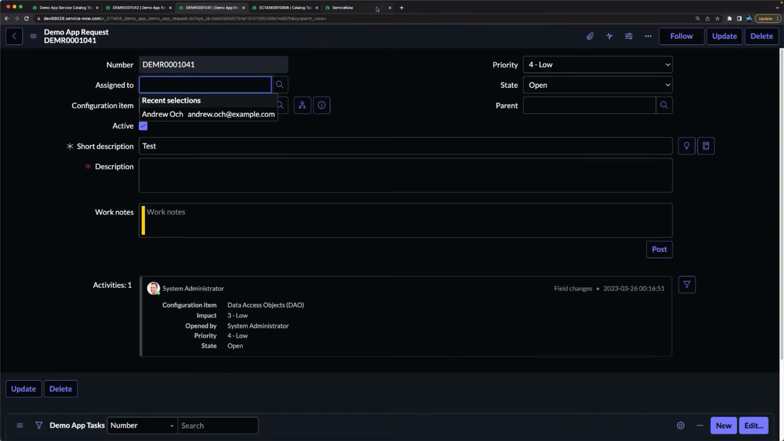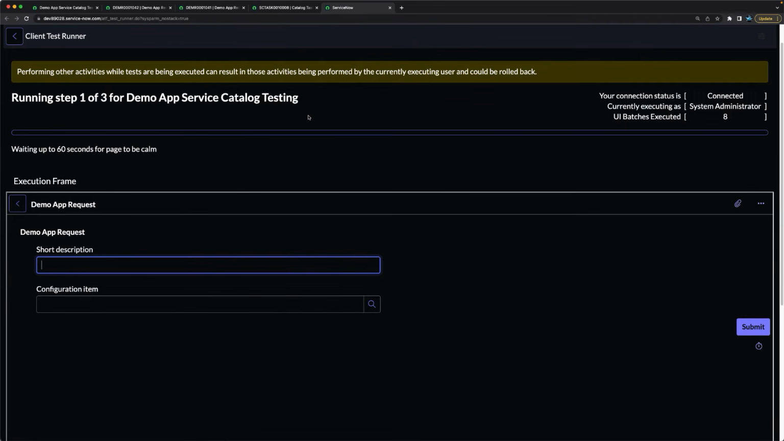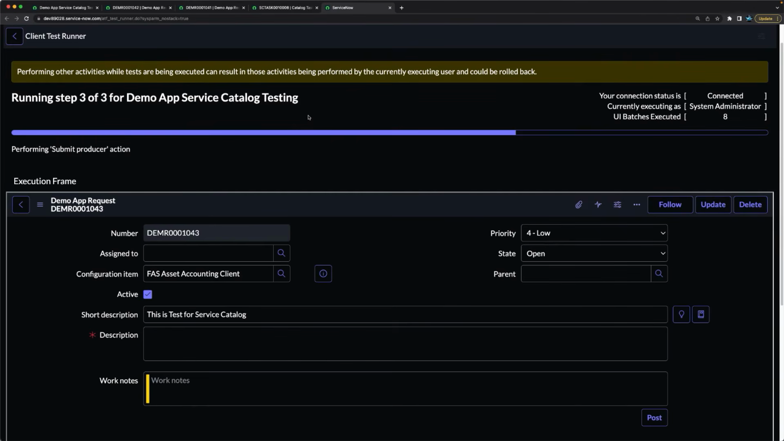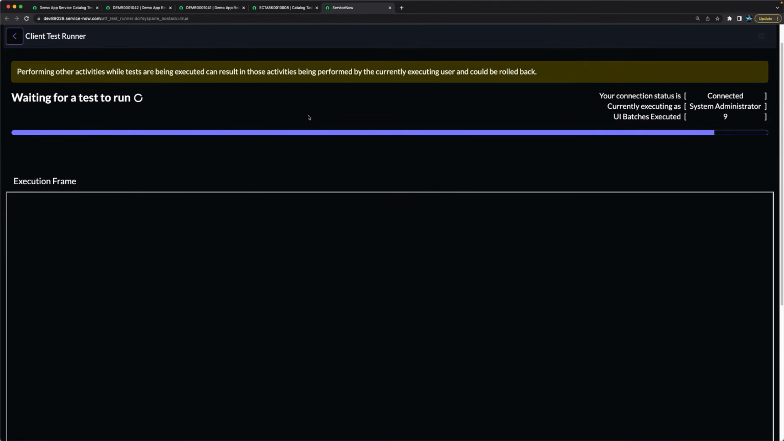I will go to the test runner, which is here, and you will see it will open the record producer. See, it will set the values, which is short description and configuration item, and then I will click on submit, like submitting the record producer. See, the demo app request form record is generated. So that's how you can do testing for record producer testing.